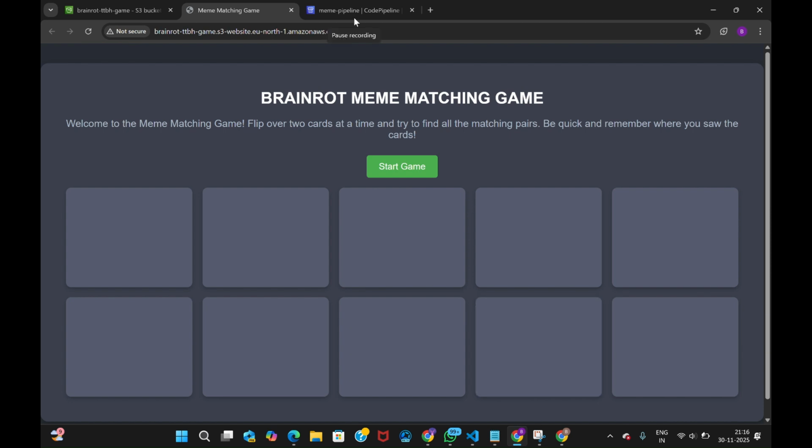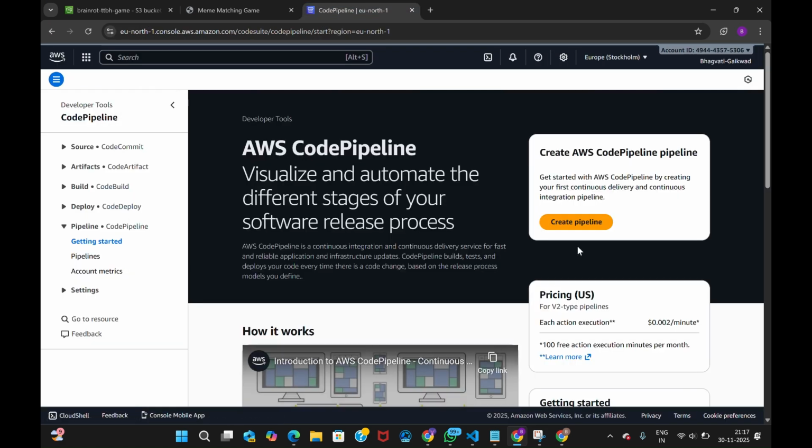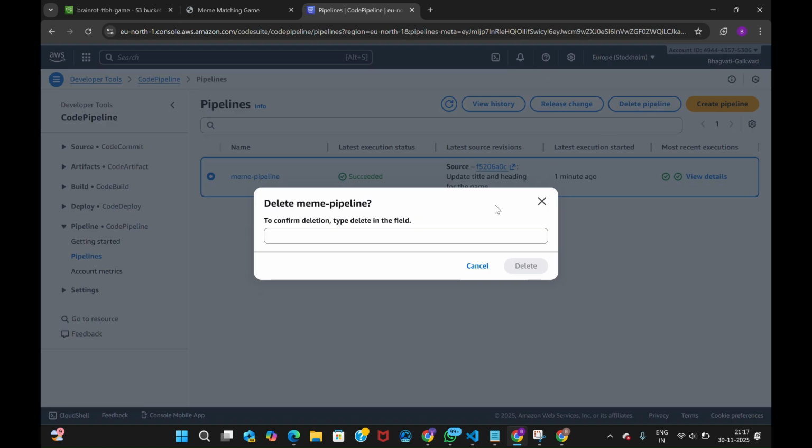And for the final step, we need to delete everything that we've created. So let's go to your pipeline. Just scroll down all the way to the pipeline. Select it and delete. You can just copy paste it from here, or you can type it. Click on delete.